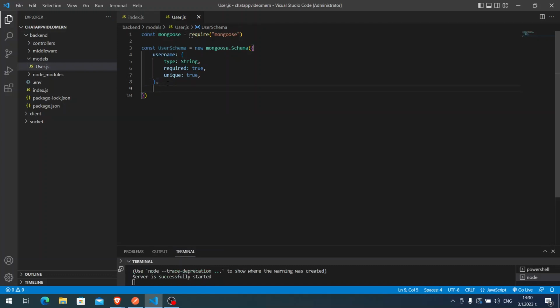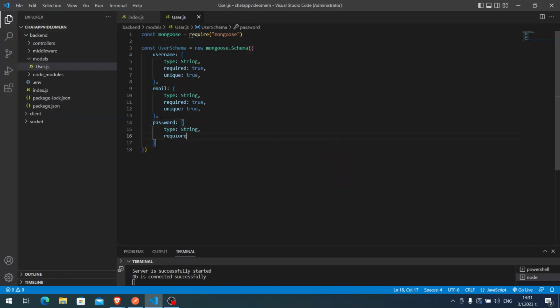So this is for the username. After this, we have an email. The email is going to have all of the same properties, so I just copy and paste the same properties, literally the same. And the password is going to have again a type of string and required true. This is it for the user schema.